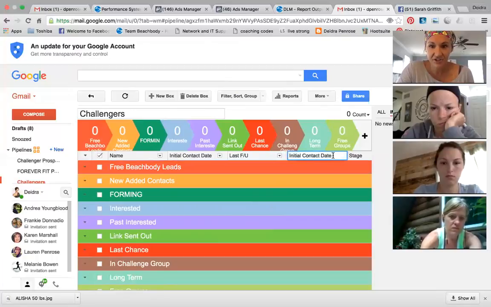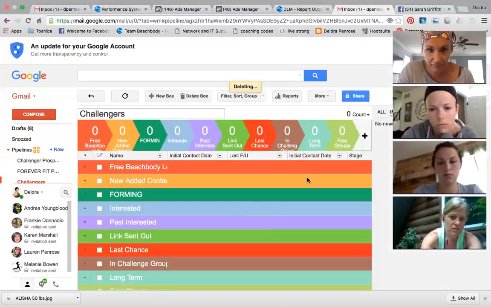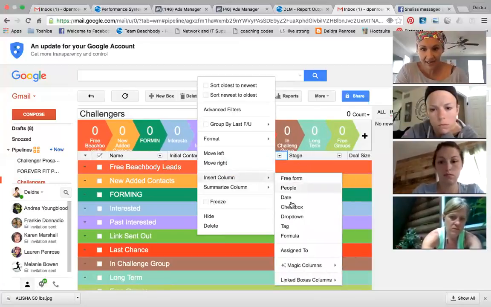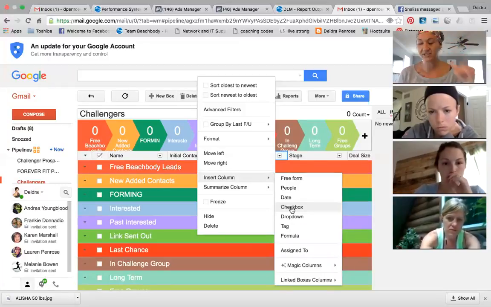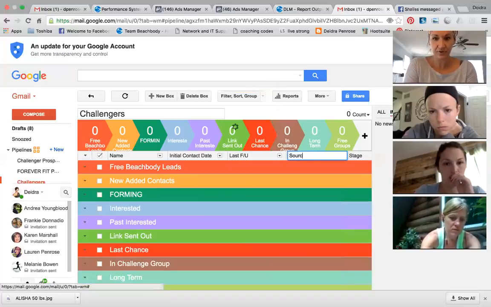Then since this is just a free form here, no, I don't want to do that either. All right, we'll just keep that going. And you can delete a stage if you want. You can just delete it. Insert column. Next, I do the source. I'm trying to think if I did checkbox or drop down. Hold on. So the source is how do I know them? So I'm going to do a checkbox. And I'm going to do source.